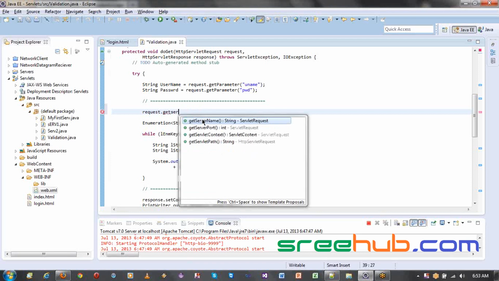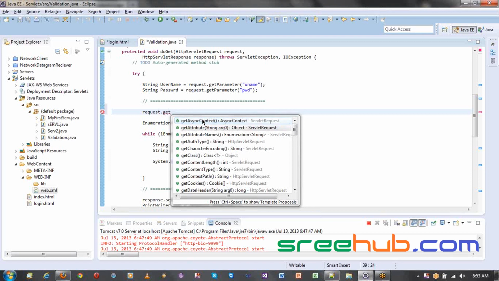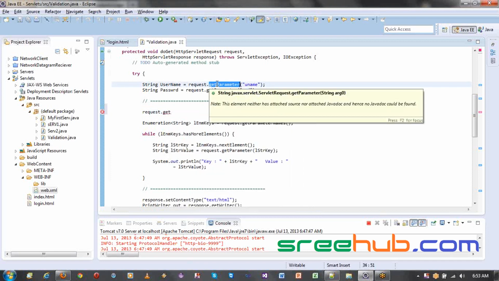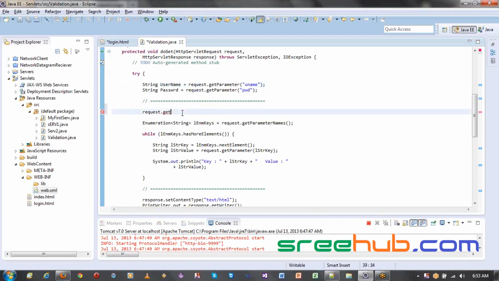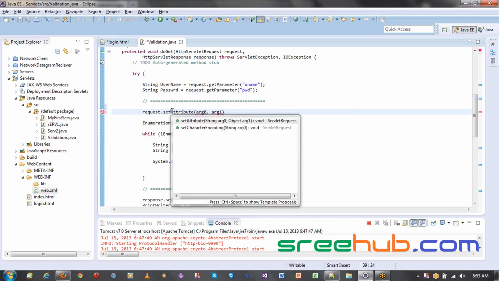When to use request.getParameter and request.getAttribute or setAttribute? So getAttribute will be used mostly when you're going for sessions. You have something called setAttribute. You can give the key and value, and once you go to the next one, you can say get. And this will be accessed by all the JSPs. Once you set it, it will be accessed by every servlet, every JSP, every HTML.